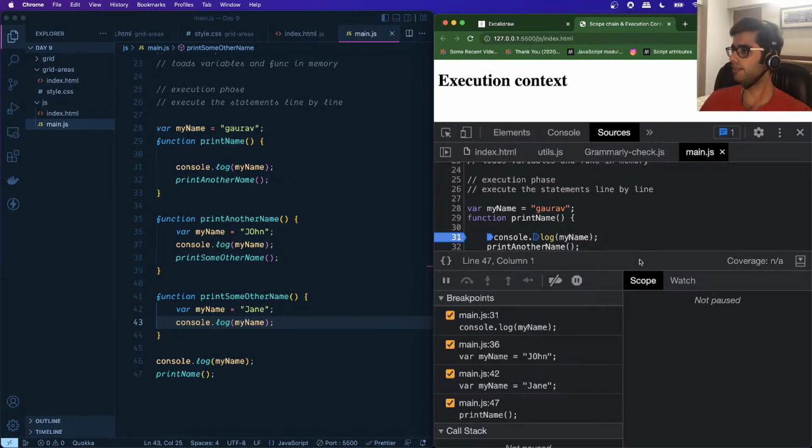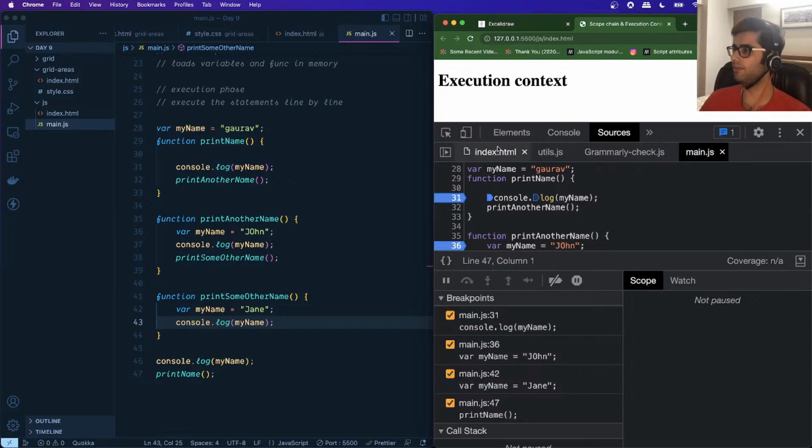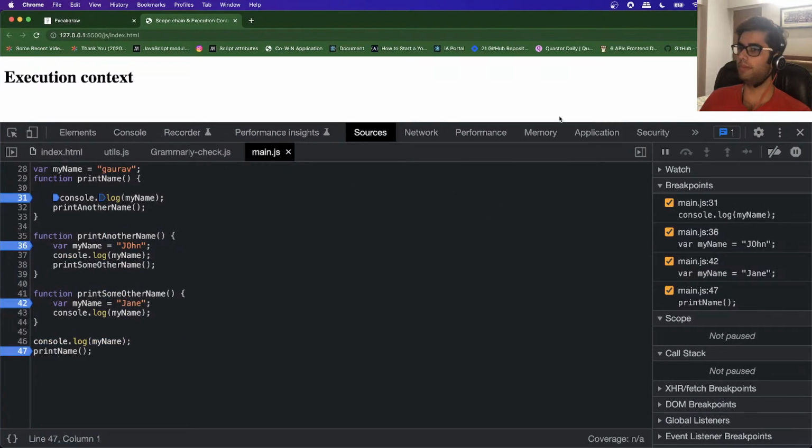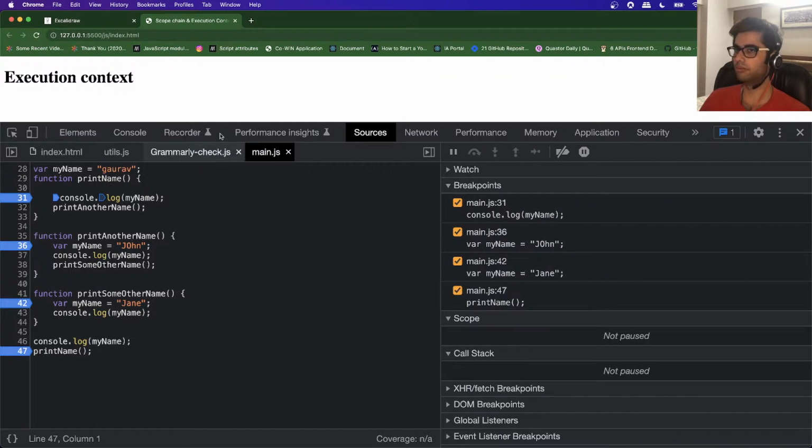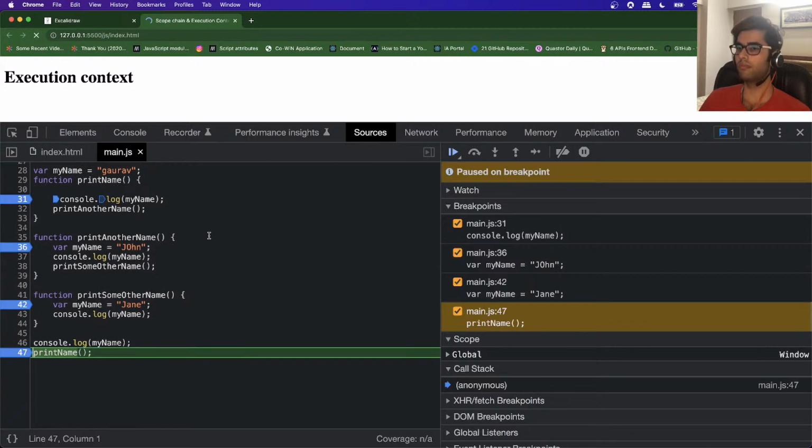What we are interested in. All right, so we can see all of these breakpoints. Let me expand this and let's do a refresh. So you can see that the first execution context that has been created is the global execution context, right? So this is the first execution context. Whenever a new execution context is created, it is stacked on top of that. Okay, and so on, right?